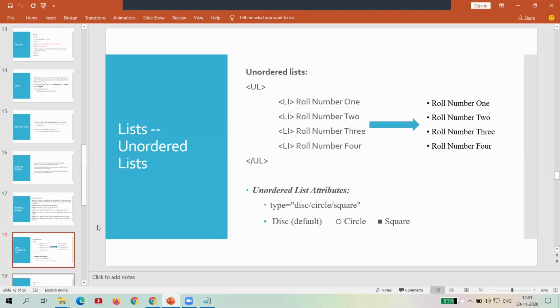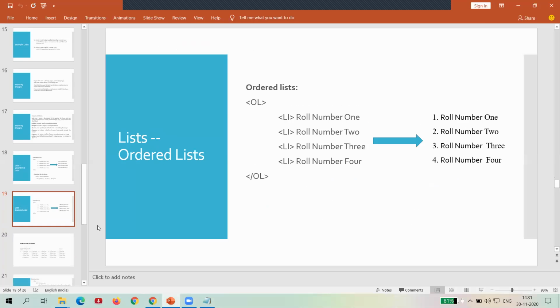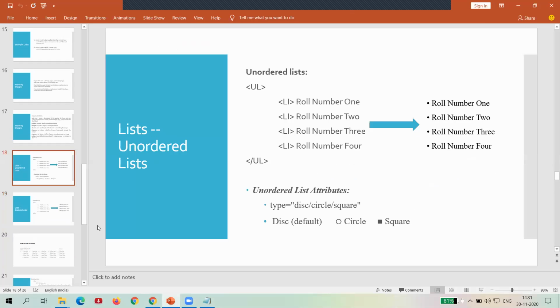Now the next tag that we have is the unordered list as well as the ordered list. A list means we are aware of what is represented sequence-wise. Here in the list we have two methods: one we call the unordered list and the second is the ordered list. Now what is the difference between the ordered list and the unordered list?